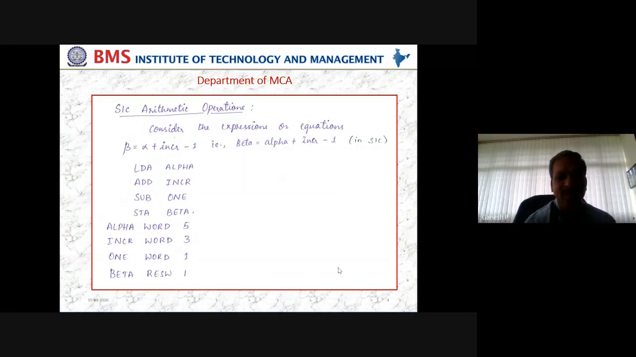Since we know that alpha, INCR, ONE, beta are not available in the system, it is our responsibility to define what they mean. So in our mathematics example, whatever is on the right hand side is a value, and whatever is on the left hand side is a variable, which has to hold the data computed on the right hand side. Accordingly, alpha, INCR, ONE have been declared as WORD, meaning integer constants, whereas, please be careful, beta is not a constant, it is a variable, thereby it is defined as RESW 1.